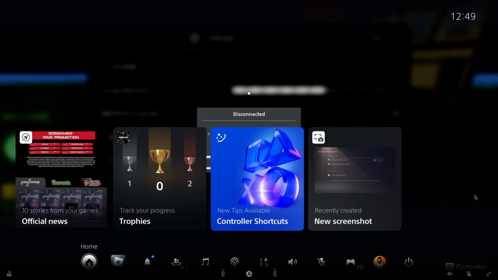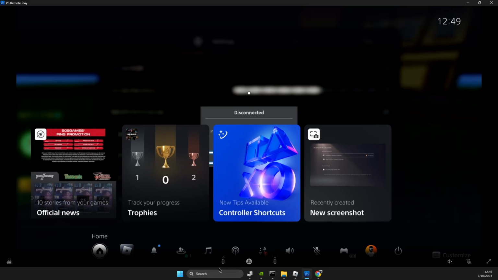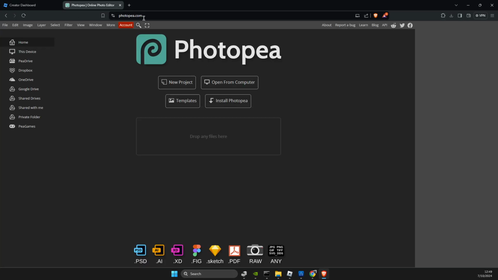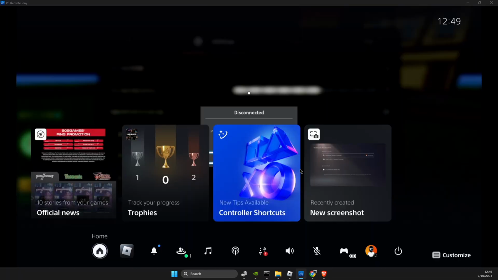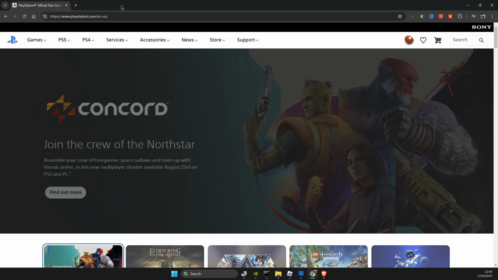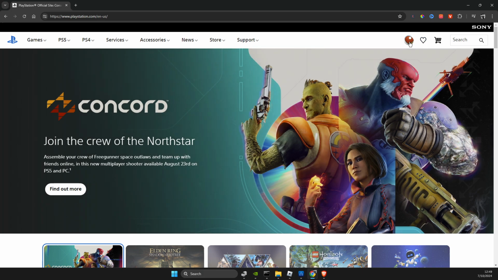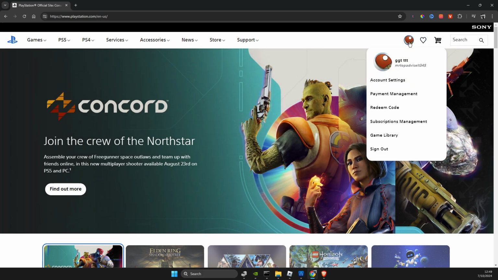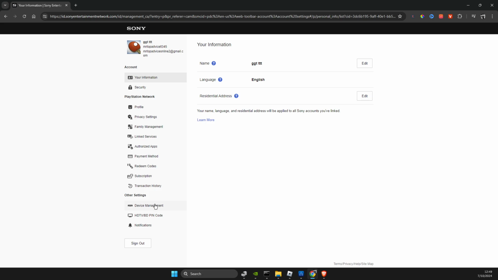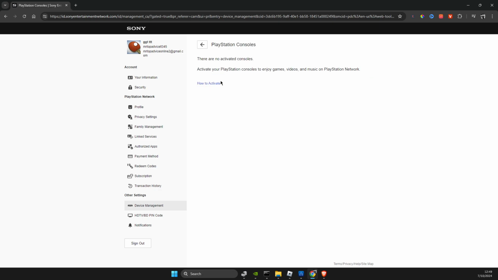So the first step, you need to open up your browser, and then go to PlayStation.com and log into your account. Then press on your PlayStation icon, then go to account settings. And here, what you need to do next is to go to device management, and then PlayStation consoles.